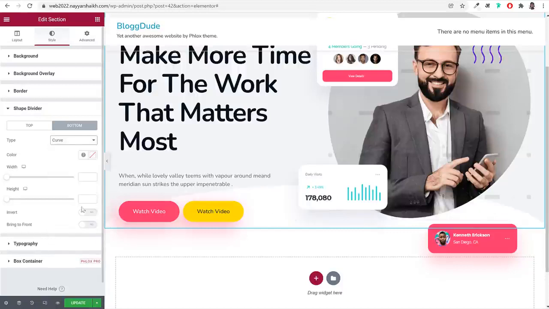So you can select this. Now you can change the style. First of all, I want to invert this style. Now for the height, I want to set this to 100 like this.